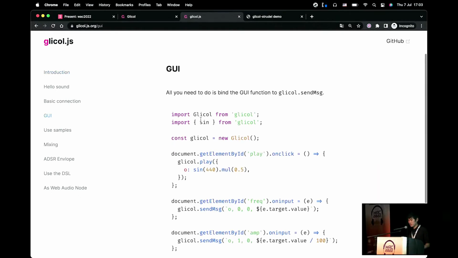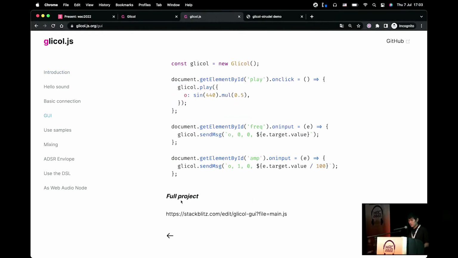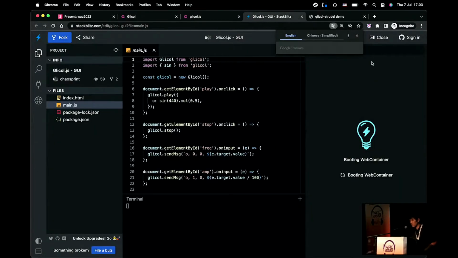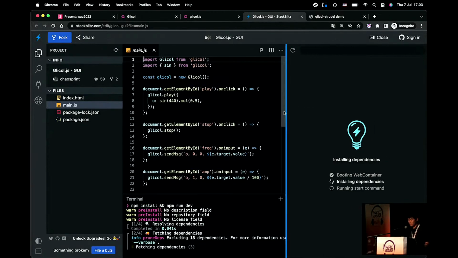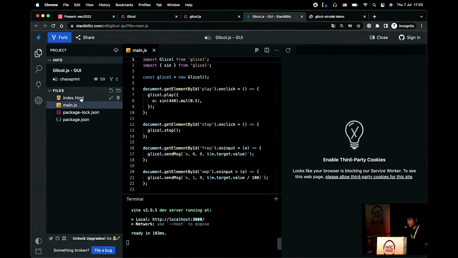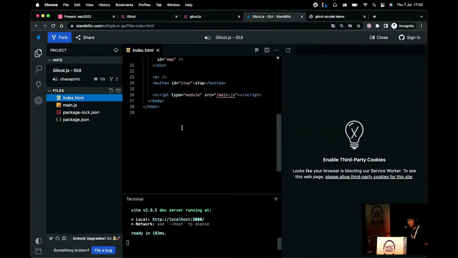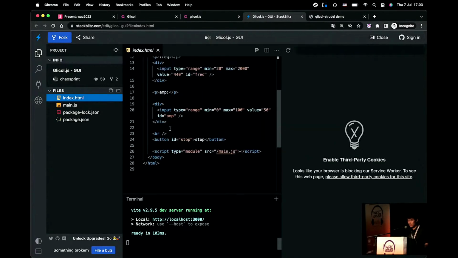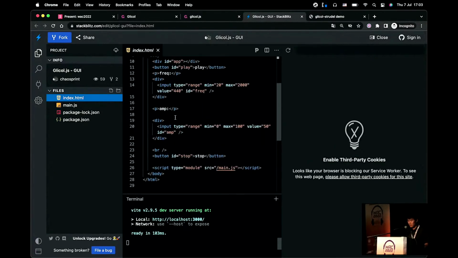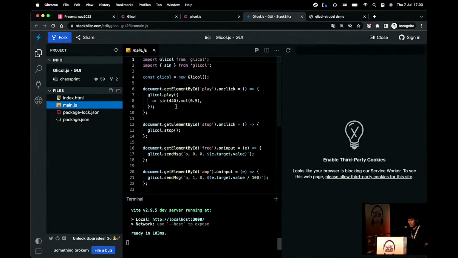And actually, on the website, you can see this. There's a full project in StackBlitz. I think it takes some time for loading. And we can see the project is really simple. It's just the HTML file, the index, with some GUI here, and the main.js, 3 lines of code to import Glicol, and it's all bound to the GUI.